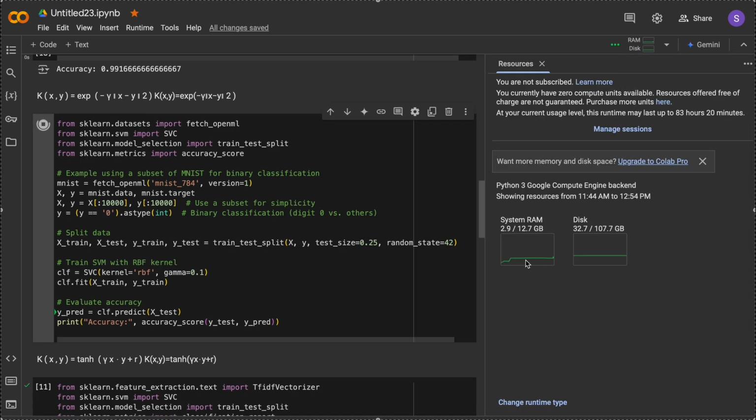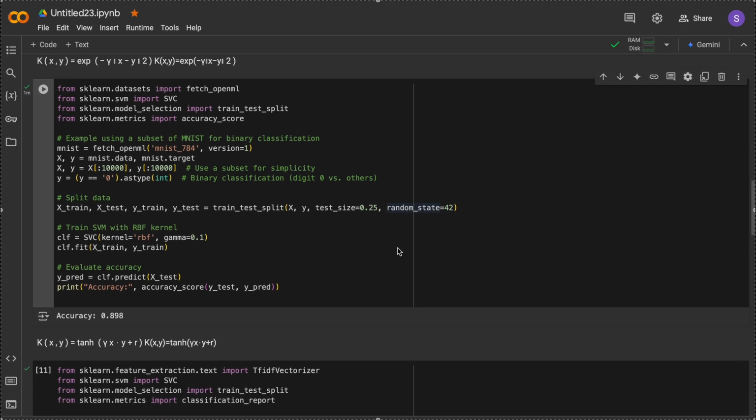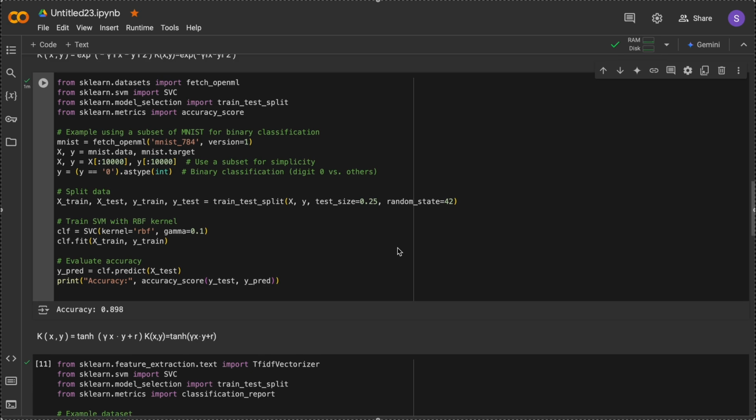It takes 20,000. Let's increase the RAM. That's nice. It's got 0.89 accuracy, but that's fine. This accuracy is very good. It's not overfitting or anything, and the values are good.